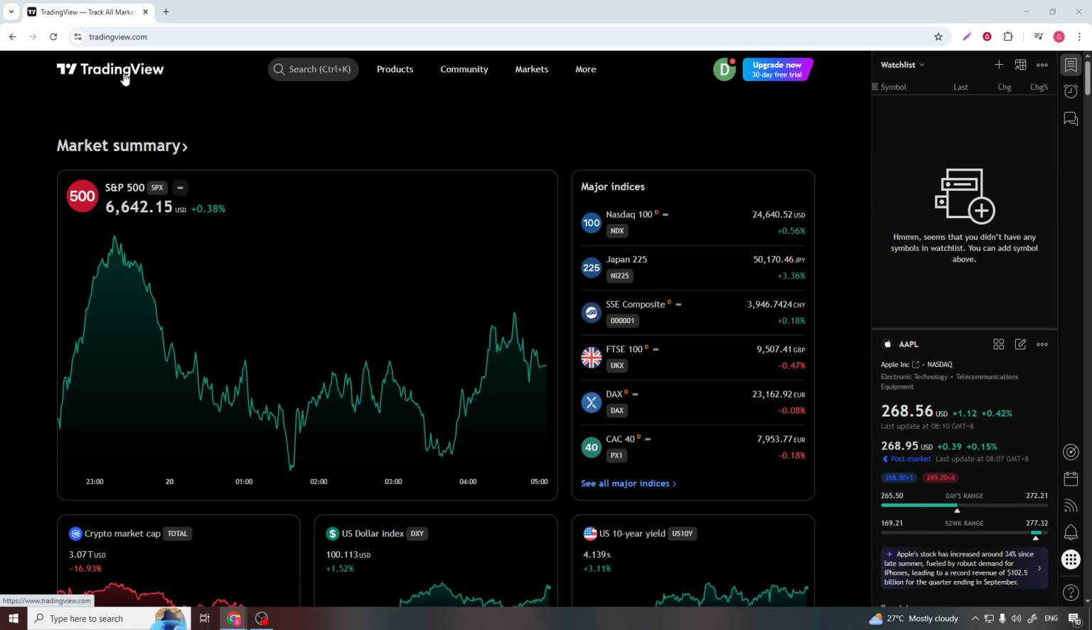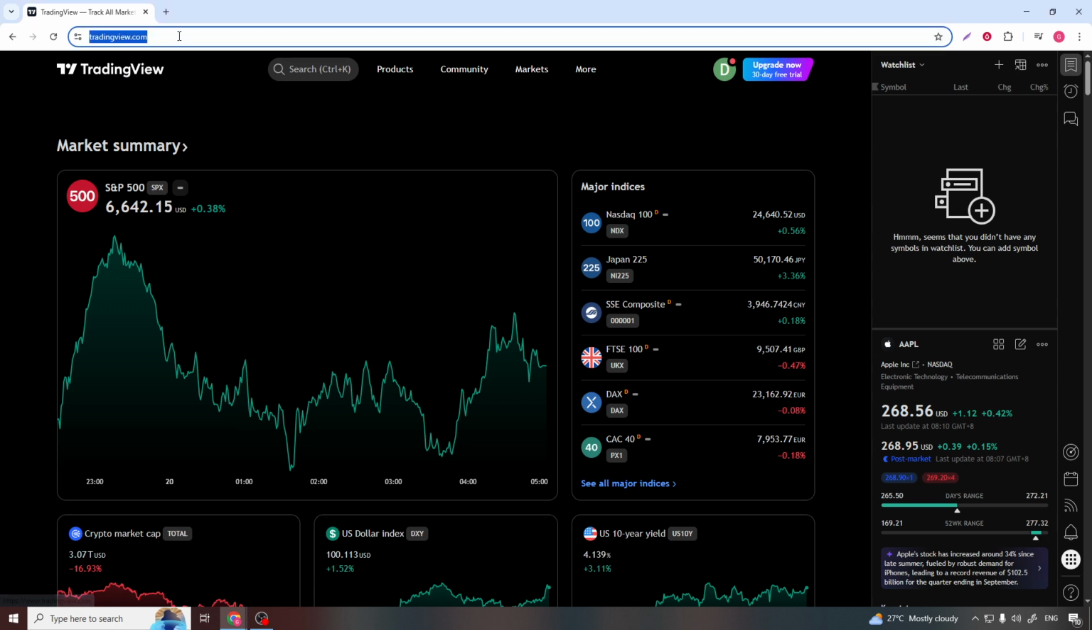First, open your browser and head over to the Tradingview website. Make sure you're logged into your Tradingview account before you continue. If you're not logged in, you'll be able to view charts, but you won't be able to connect a broker or place trades, so it's worth double checking that now.